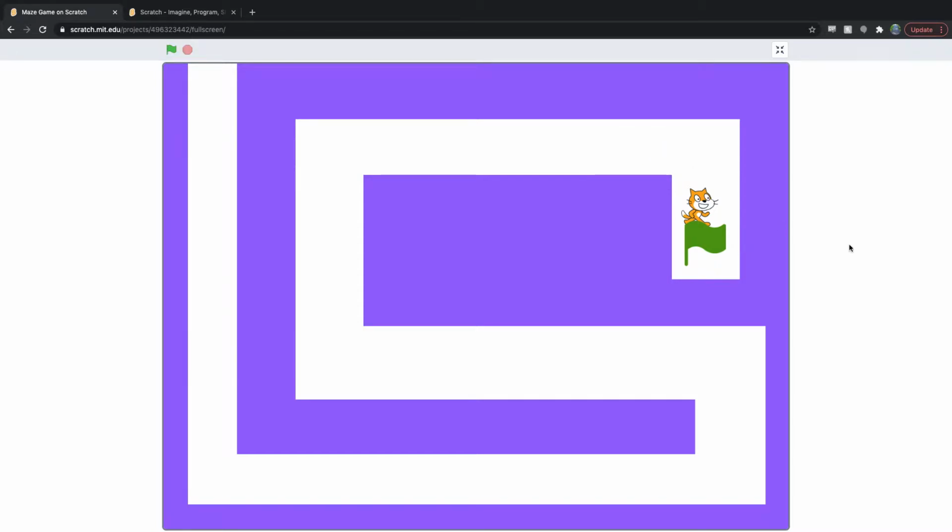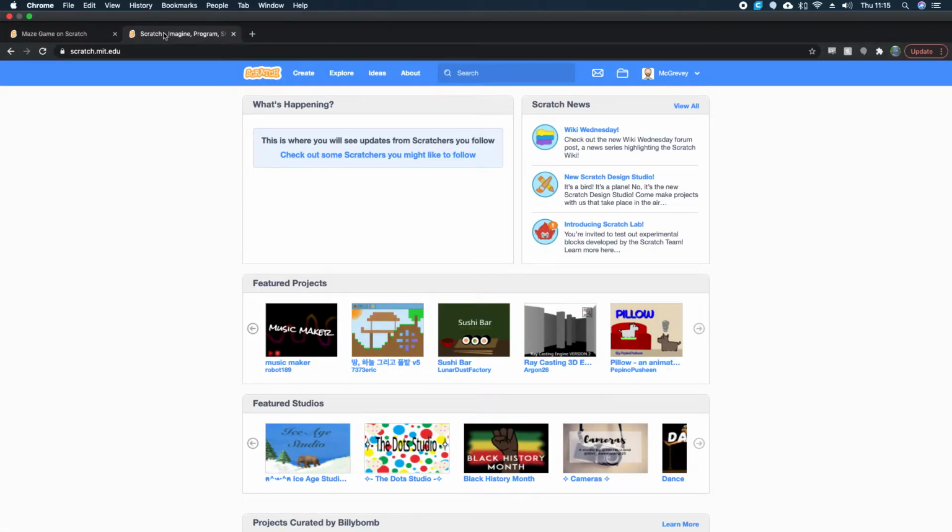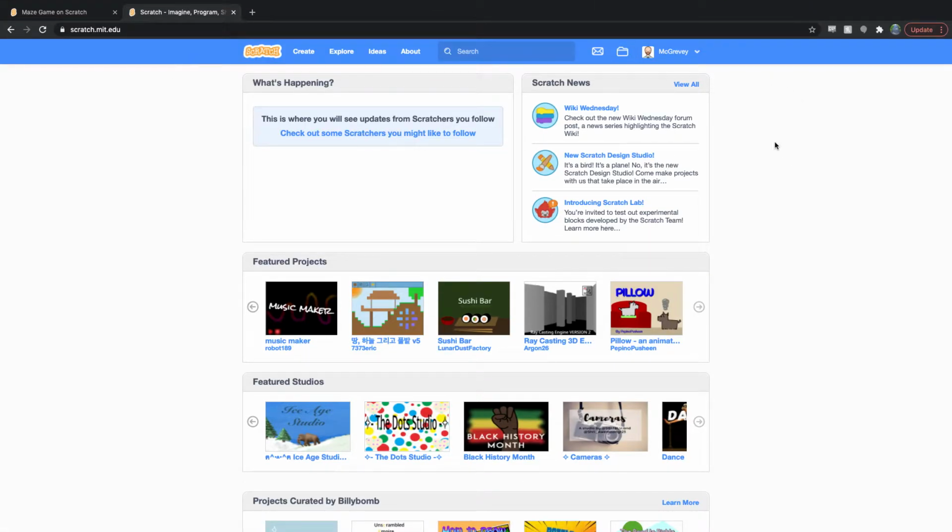So, to create this game, what we're going to have to do is go to Scratch and make sure you've logged into your account so you can save your work. And then I'm going to click on the Create tab that will create a new project for me.